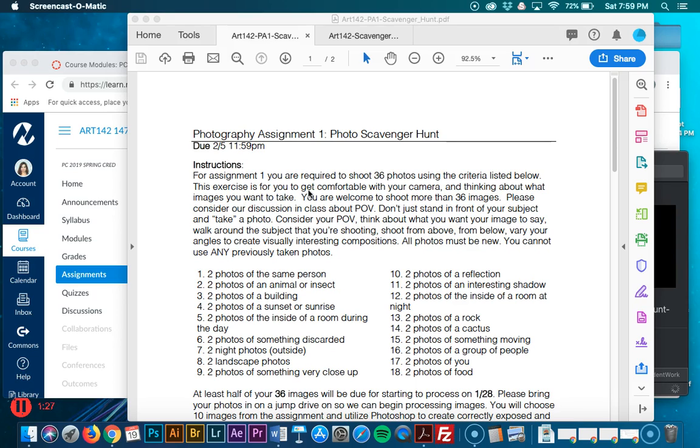All photographs must be new and shot for this assignment. You cannot use any previously taken photos.